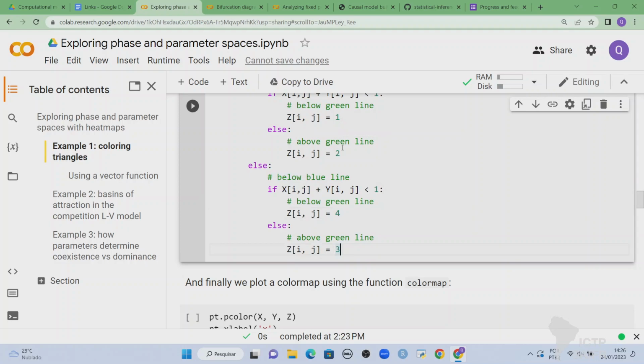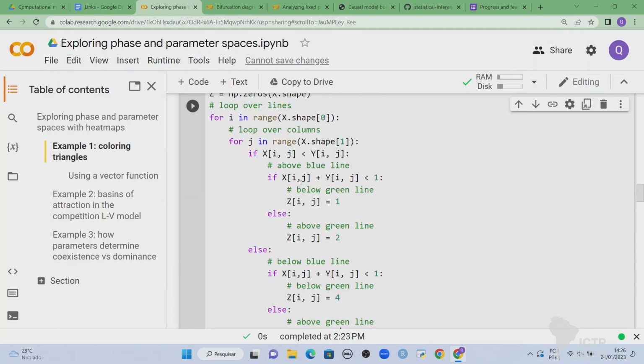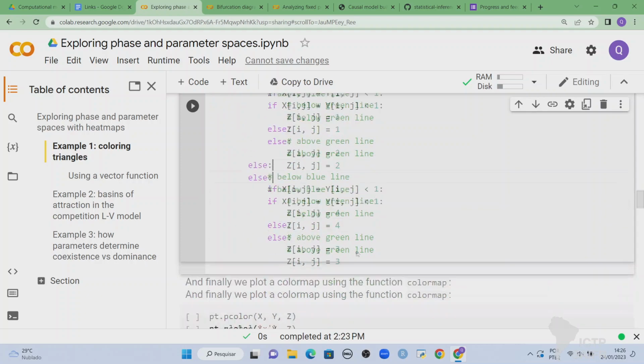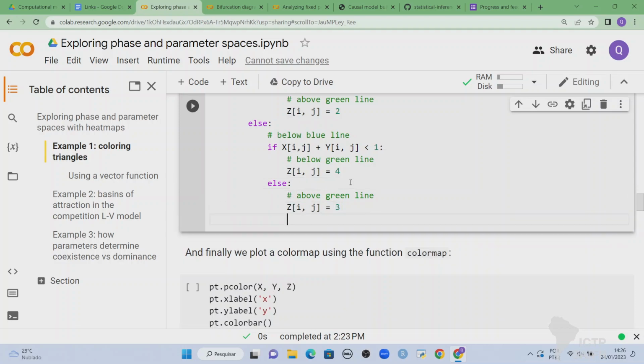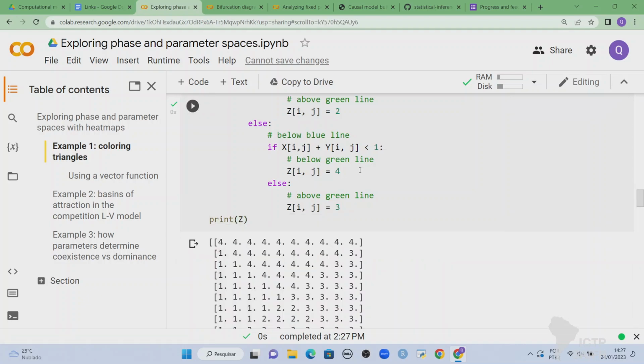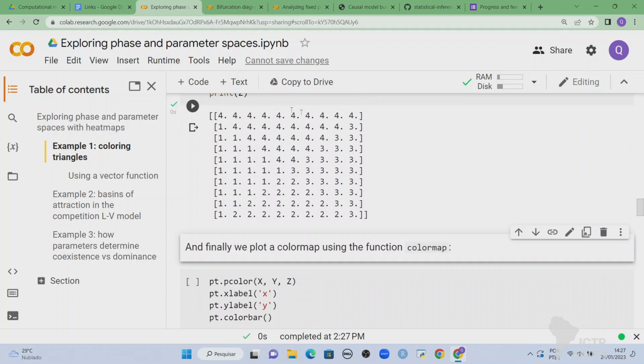And then for each step here, I set the value of z. Z is either 1, 2, 3 or 4. So the whole matrix z, let me run this and also print z at the end. So you see I have 1, 2, 3, 4 here.